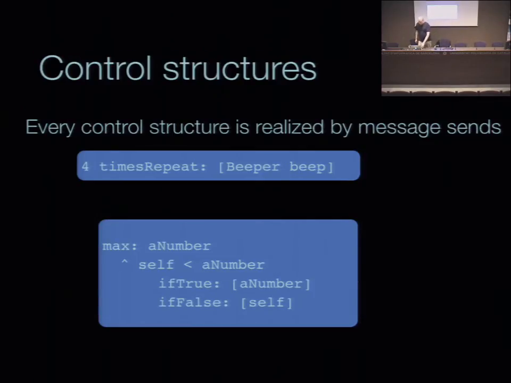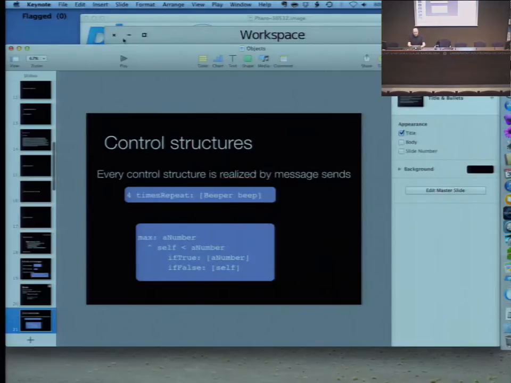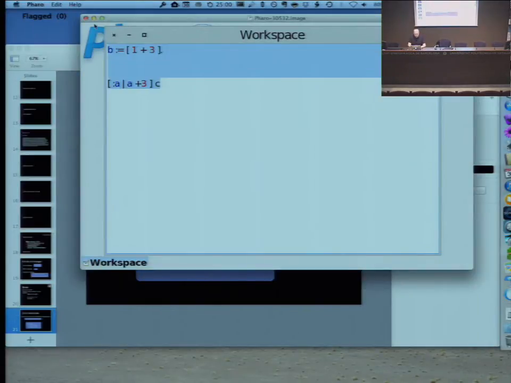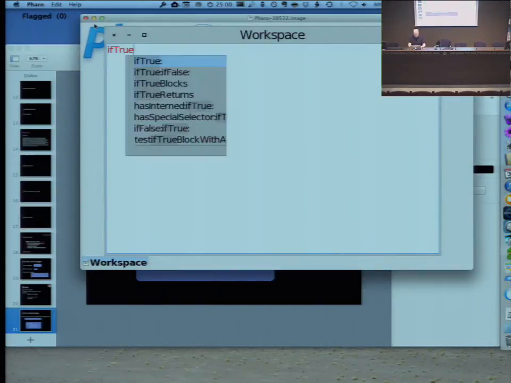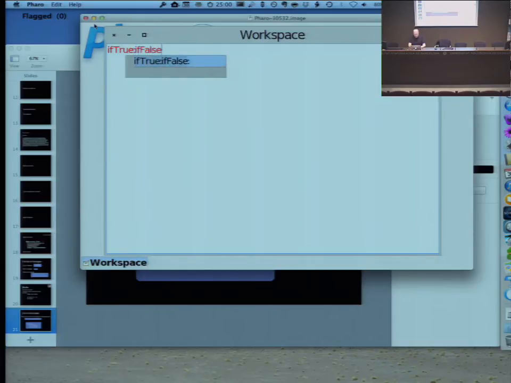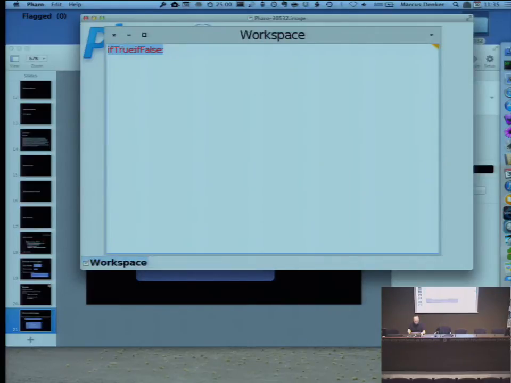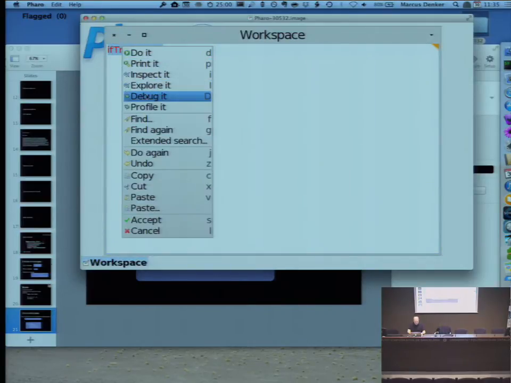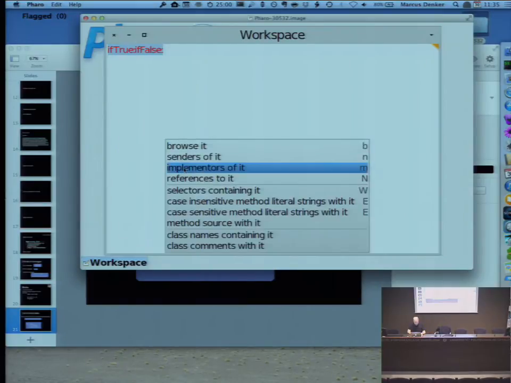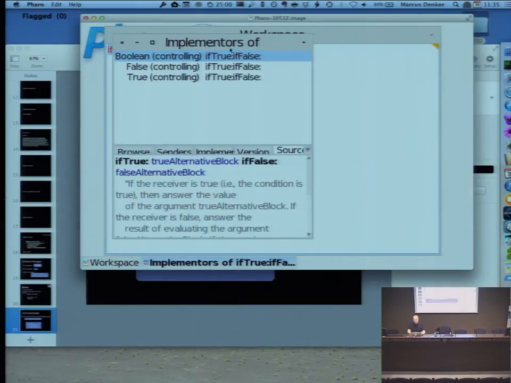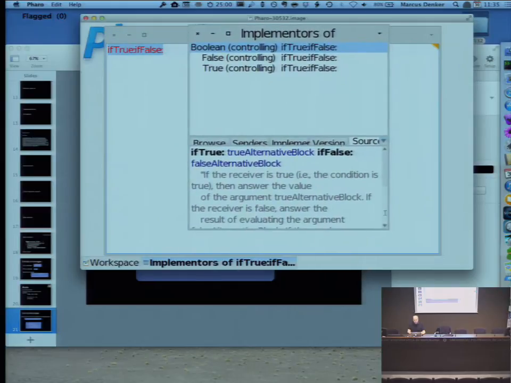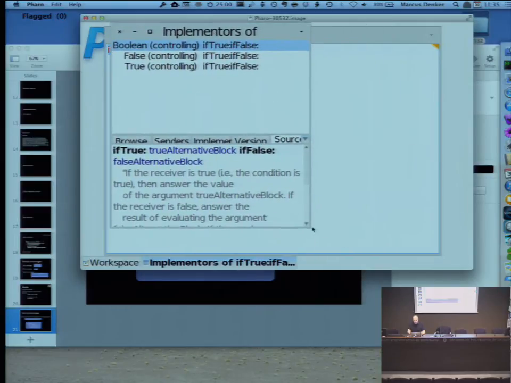And we can even browse them. So that's kind of, so look at them in the system. So for example, you can check if true, if false, has an implementer. There's a nice shortcut where you can use the menu here called implementers, extended search, implementers. Then it shows all implementations of if true, if false.